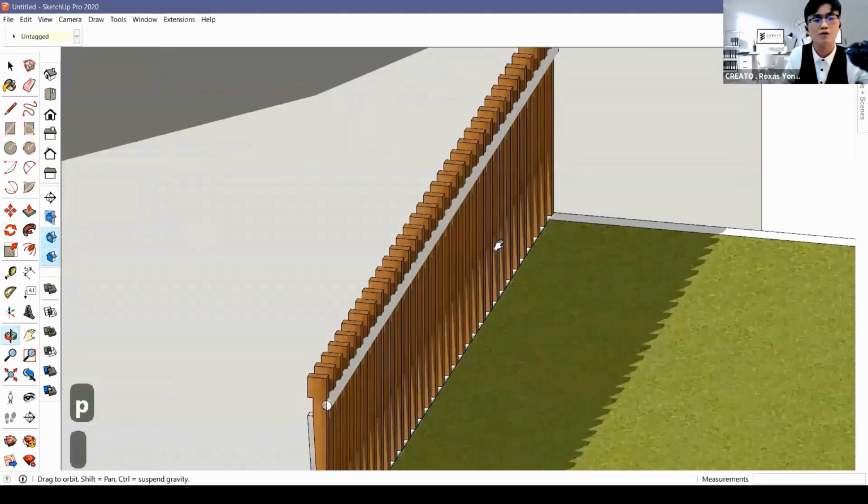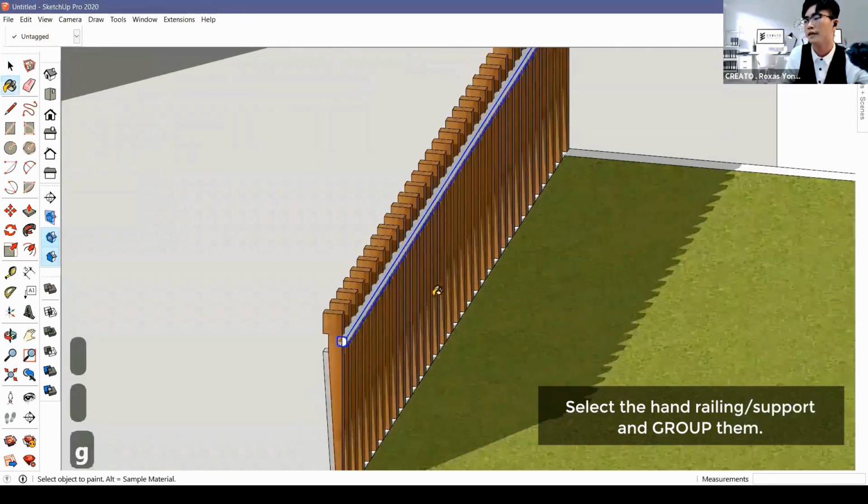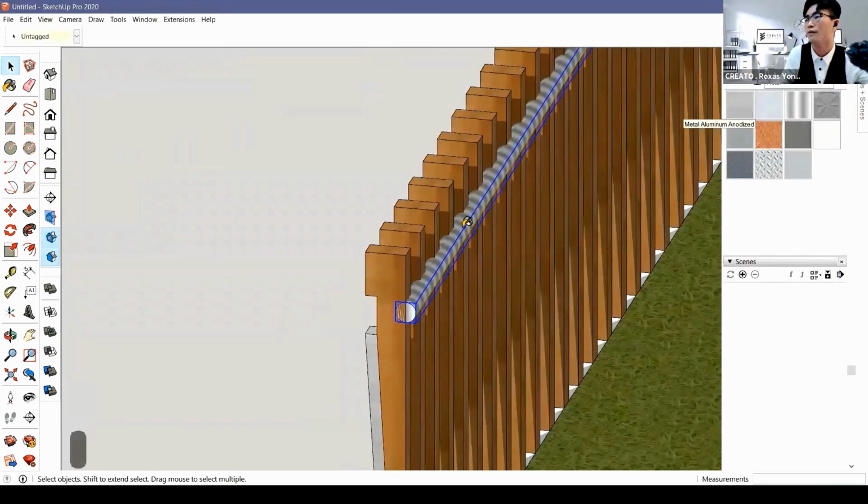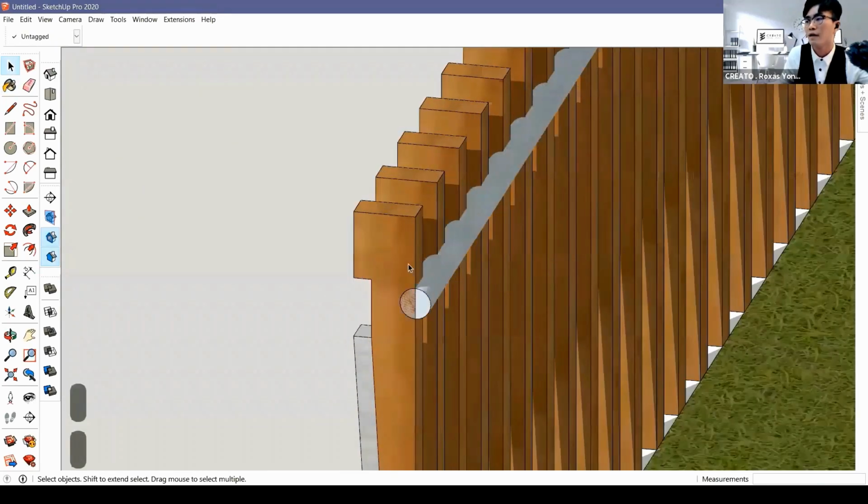Select all of this, group them, give them a material. Let's say the shiny one, this one. Not too nice. Maybe the lower profile one.